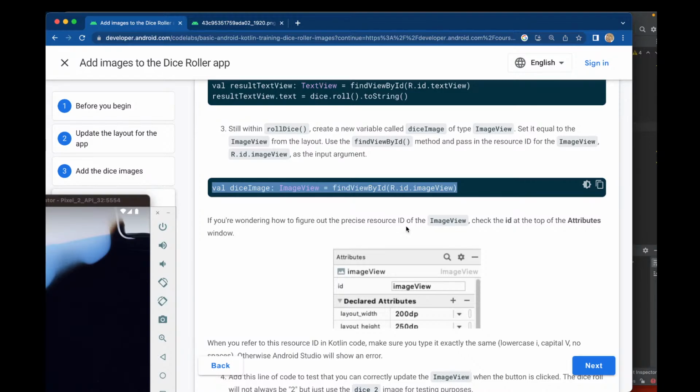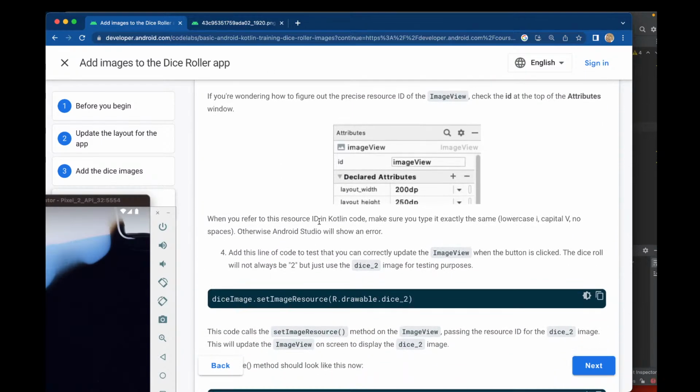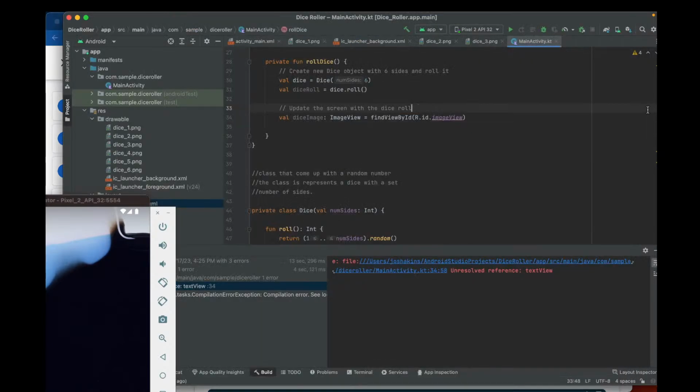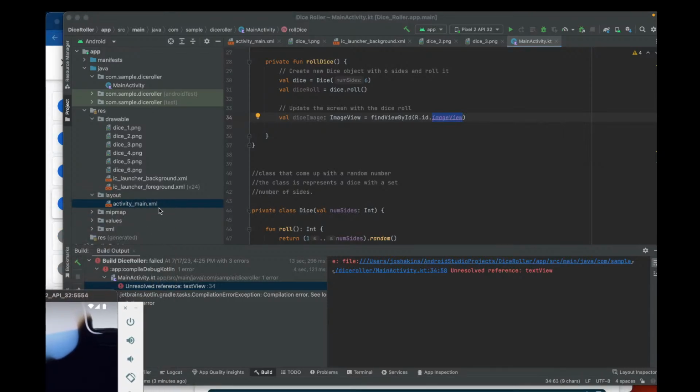And then if you are wondering how to figure out the precise resource ID of the image view, click the ID in the attributes window. When you refer to this resource ID in Kotlin code, make sure you type it exactly the same, lowercase, capital, no spaces, otherwise Android Studio will show an error. So basically what it's talking about is this ID right there must also match with the ID that's inside the layout file that's associated with the image view.